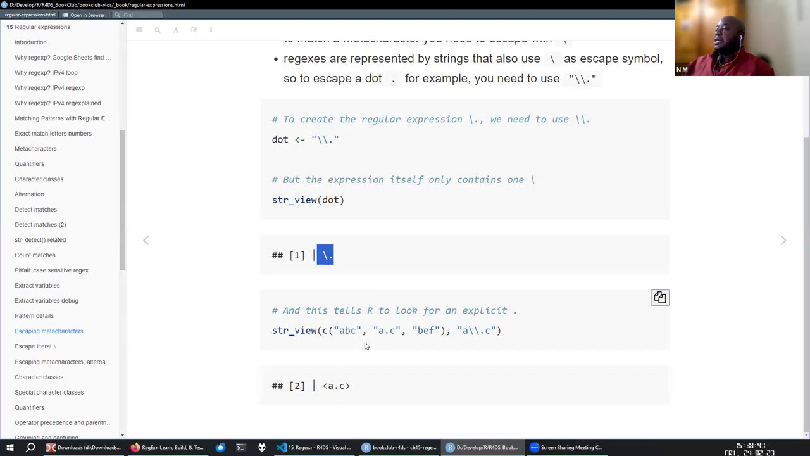So if you are going to look explicitly for a dot in a string, in this case you have ABC, A.C, and BEF, and then your matching pattern is A dot C. It will match the A dot C. But remember, if you put here just A dot C, it will think you are looking for any character. So it would have matched also with the B and with the dot. But now that you want to match the actual dot, the literal value of the dot, you have to escape it with a double backslash, A backslash backslash dot C, so that you can get this match.